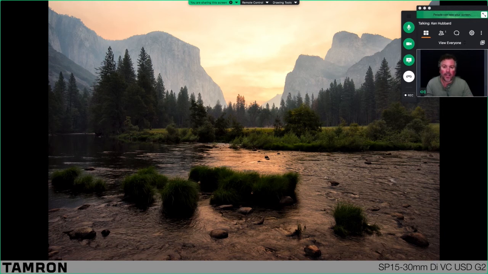So even if it's not necessarily weather causing the interesting and strange light, get out there. And like this case, it was a fire that was outside of the park that created this amazing light every single morning.